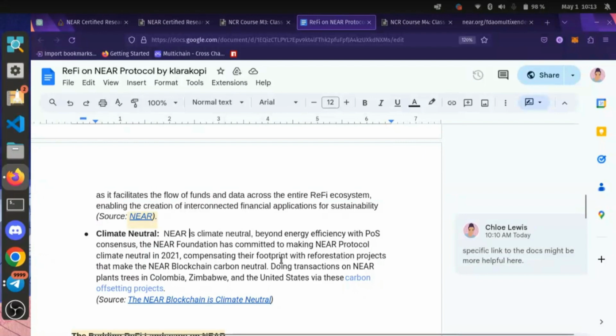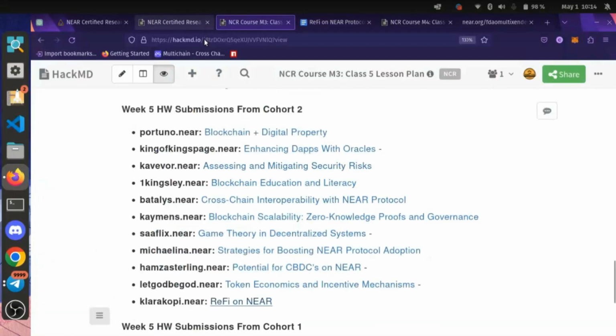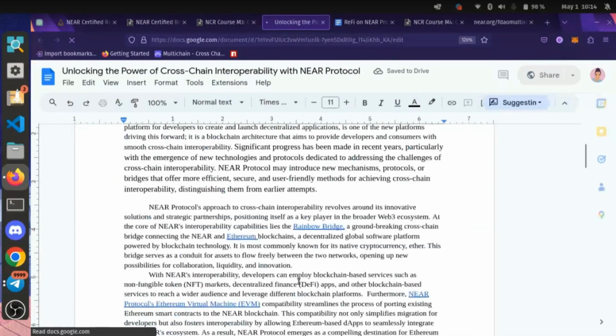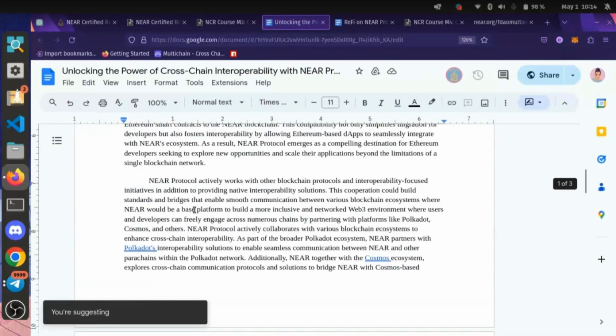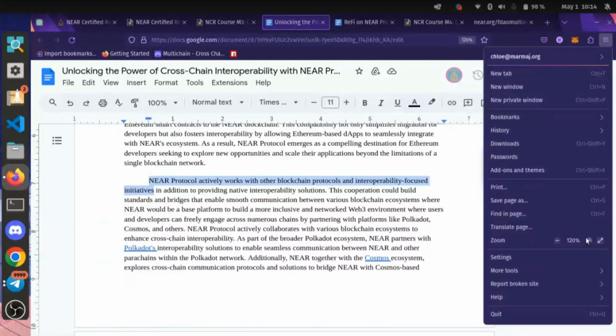Hopefully that makes sense. It's not appropriate grammar, usually, to be adding personality traits for the blockchain. I mean, that's what's written here. I'll pick a random example because I think this was the one that I was looking at today. Sorry, no big deal. But here, this is an example: Near protocol actively works with other blockchains and interoperability-focused initiatives. Right. So let's just take that sentence there.